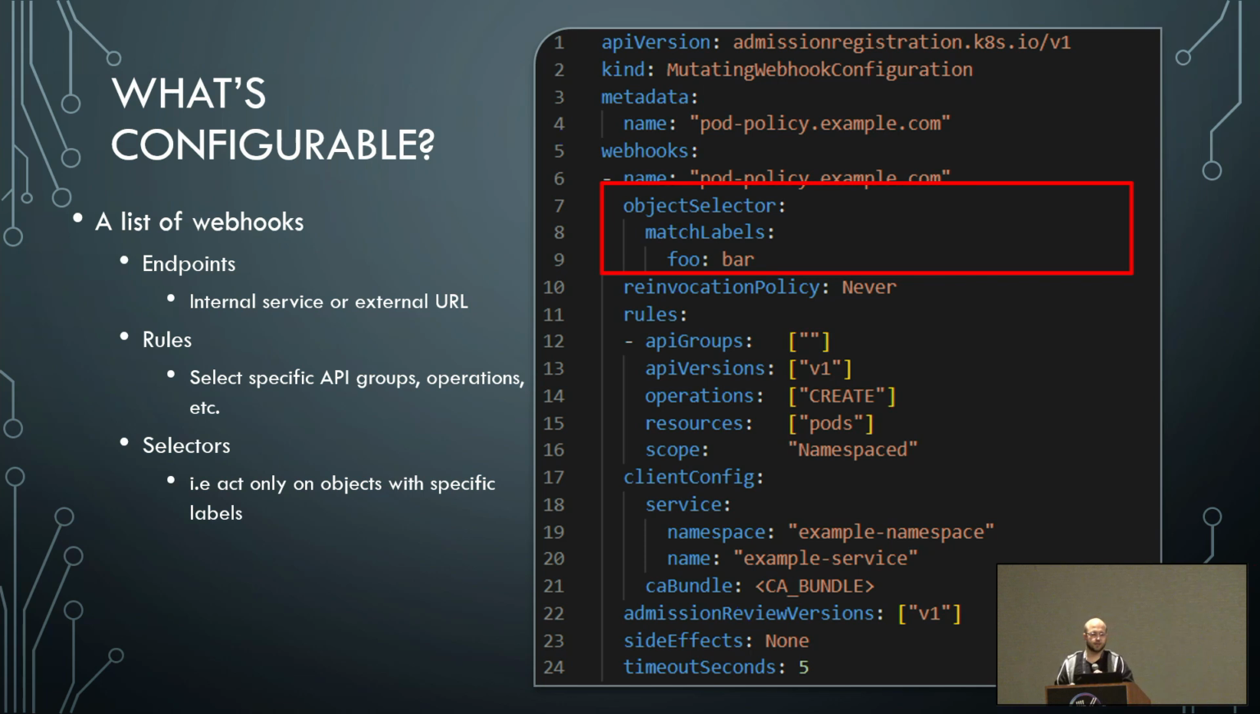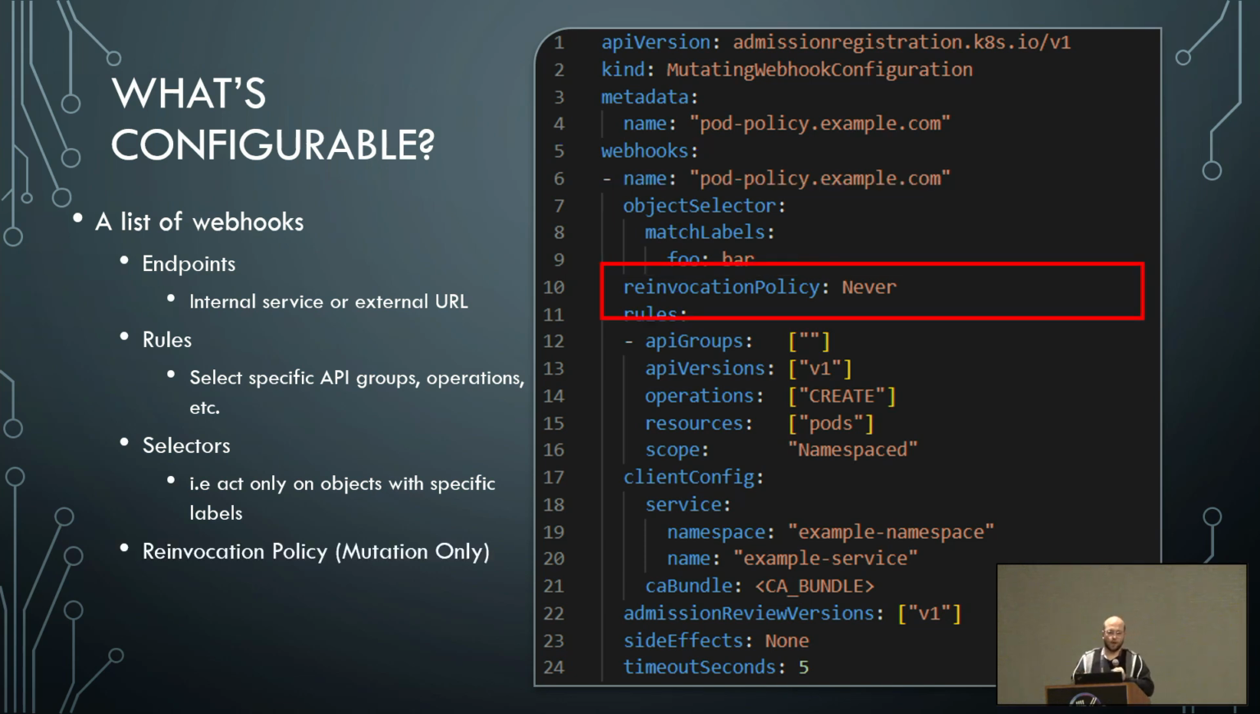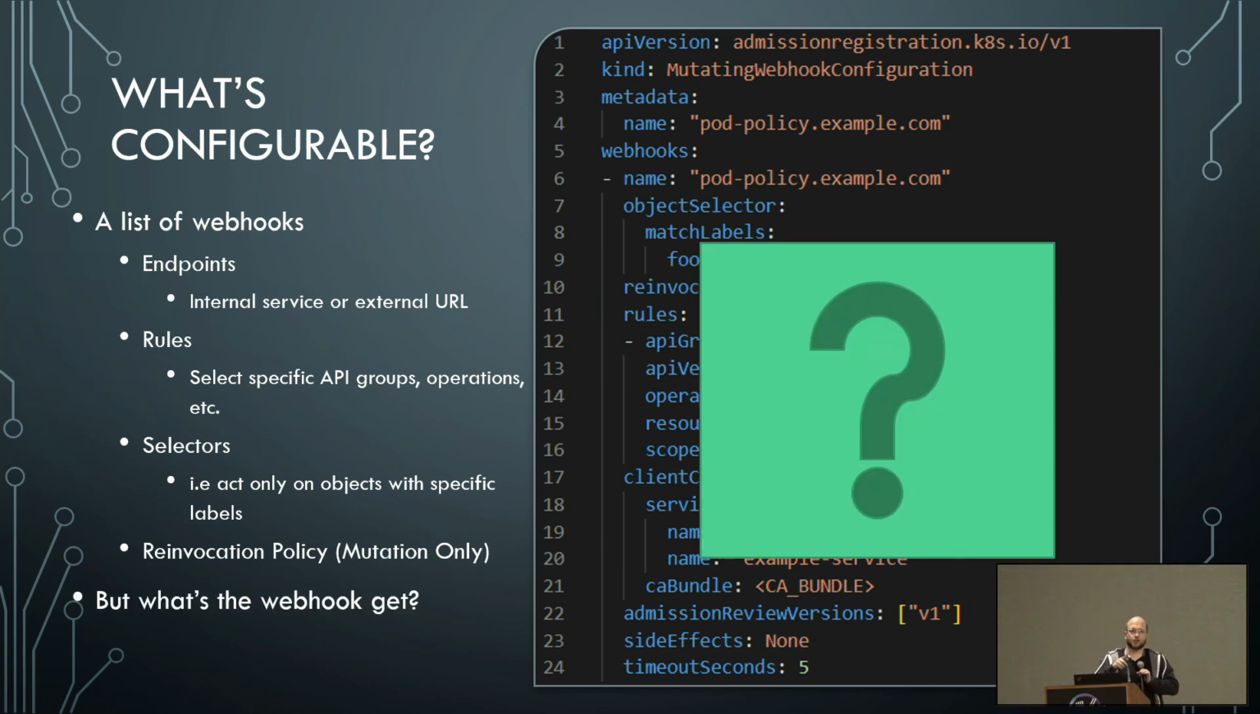We also have selectors, which are just labels. So you could say, I only act on pods that have the department equal to finance. You can enforce certain controls depending on those arbitrary labels. We also have the reinvocation policy, which is exclusive to mutating admission controllers. Remember earlier how I said they can loop in special scenarios? This is it. This just says, hey, if somebody else modifies the object, you should reinvoke me so I can do something additional.